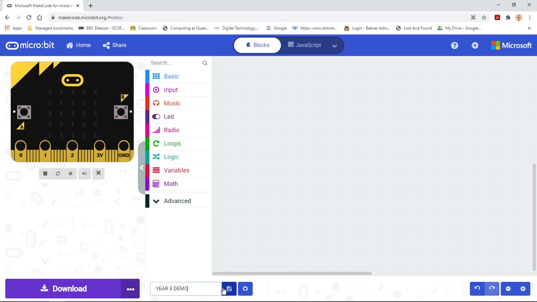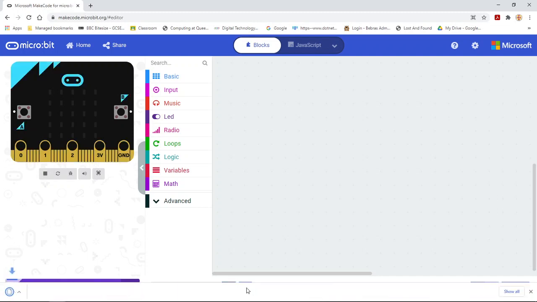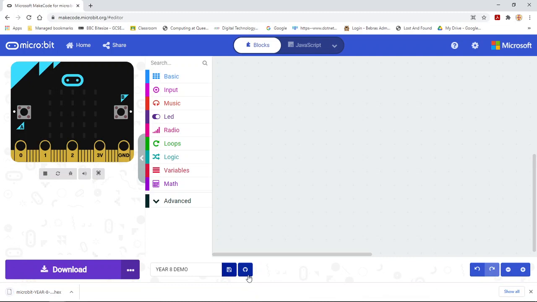Here you can use this to name your file. So I've called this one Year 8 Demo, and that allows you to save it. This little button here, you don't need to worry about that. It allows you to save it to a cloud-based repository. So again, you don't really need to worry about that.